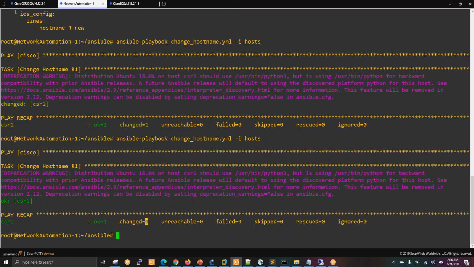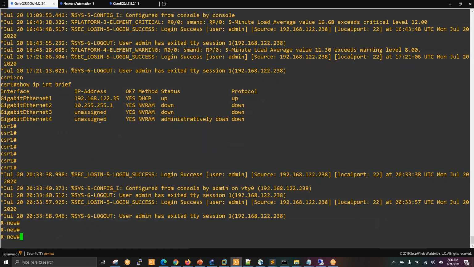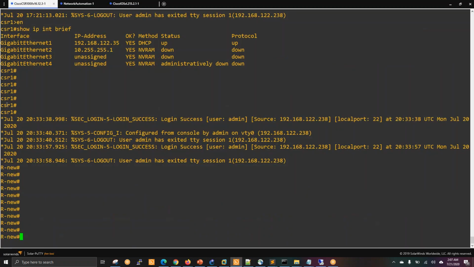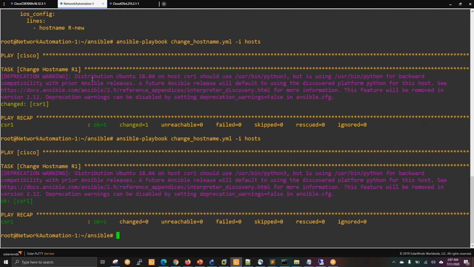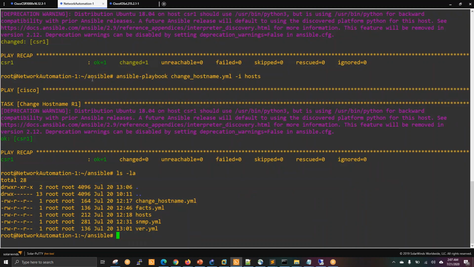Correct? Now if I go to the CSR and if I press enter, you can see the name from CSR1, it got changed to R1, R new. Correct? So that was the configuration, and here we have taken just one small example related to configuration. Let me show you a few more examples. So for example, if you want to gather the fact, then again you can go and do the Ansible.